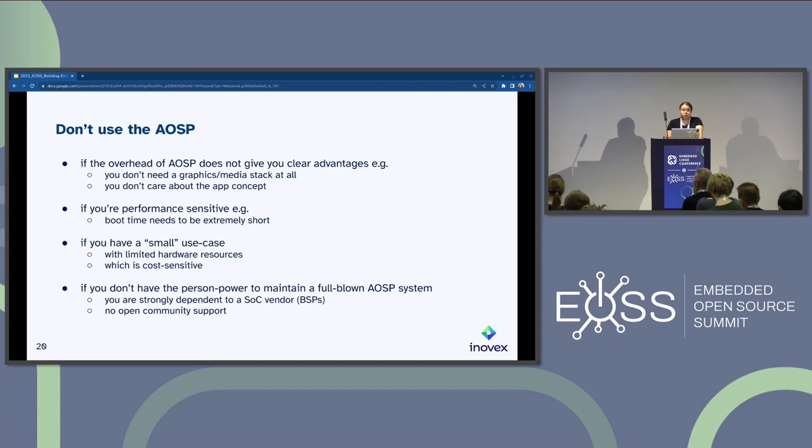If you have a really small use case, for example, only one or two apps running, the overhead you get with the AOSP is much too much for the things you get on the cost side. And if you don't have the manpower and the number of engineers really well trained in AOSP system engineering, I would not recommend you to start a project with AOSP, because there's no real support, there are not many forums, there is no general community support. But if that's not the case for you, you may consider using the AOSP.